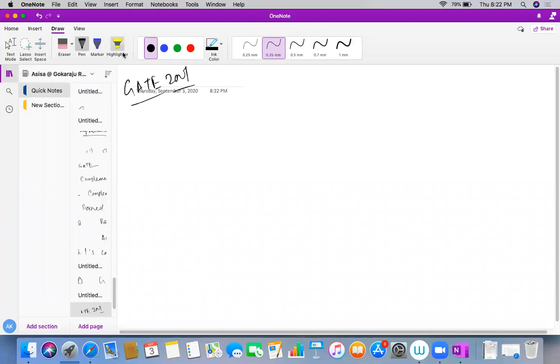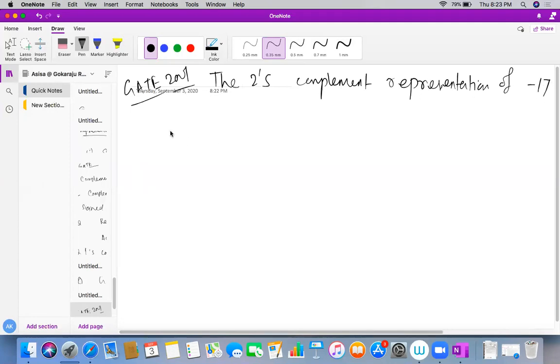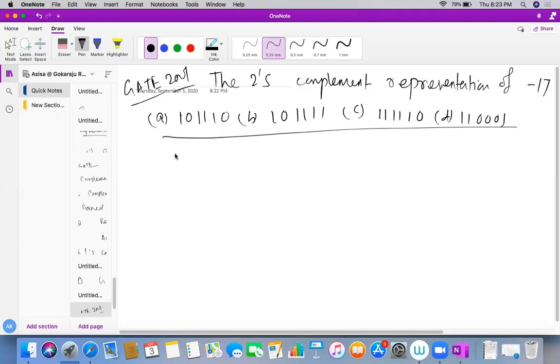So what you need to do here, the question is, I'm writing the question over here: the 2s complement representation of -17. Choice A, you have to do this one, I am not going to do this. 1110. B is 1041. C is 111110. D is 11001. Okay, find out what the answer is.